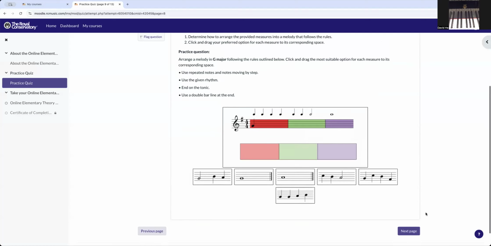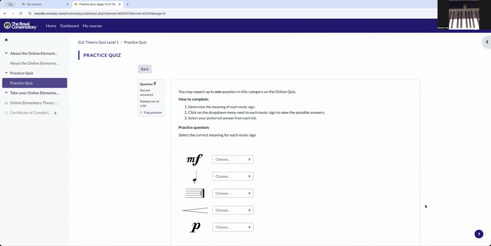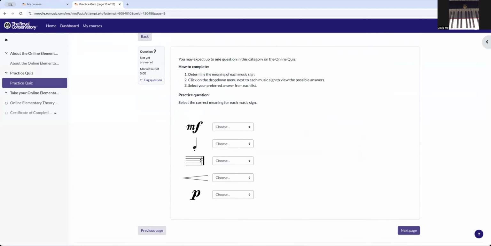This one we're not gonna answer. The next one, okay, perfect. So this one is MF, means what? Becoming louder, or detached, or moderately loud, or soft, or repeat? A, B, C, D, E. So which one is that?